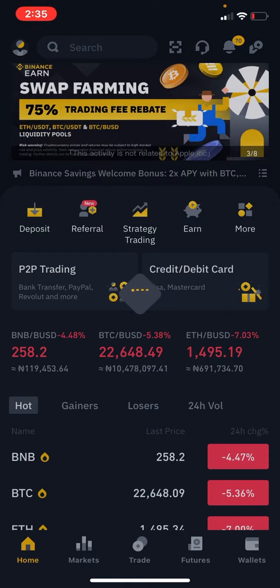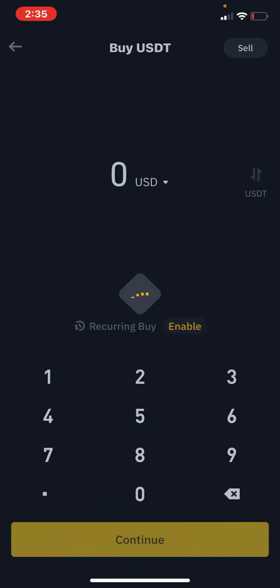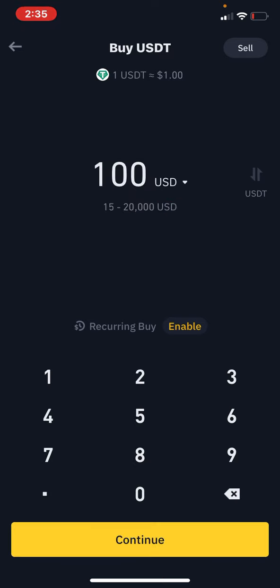I click on it. You can see there's a lot of coin. You can choose to buy USDT. You can choose to buy BUSDT. You can choose any other coin, but now I'm choosing USDT and I'm using my Payoneer dollar card. I've already linked the card inside my Binance account. So I'm buying a coin of 100 USDT.